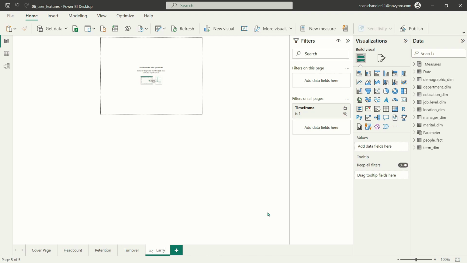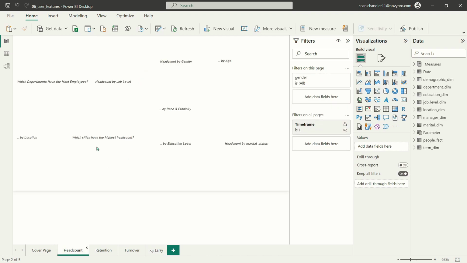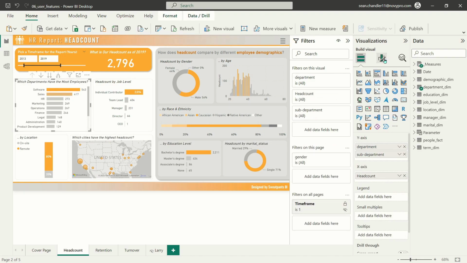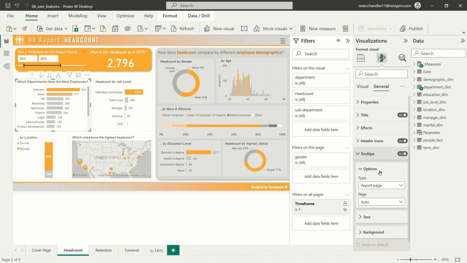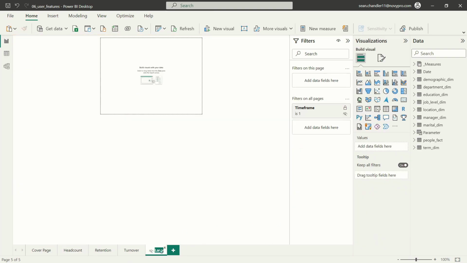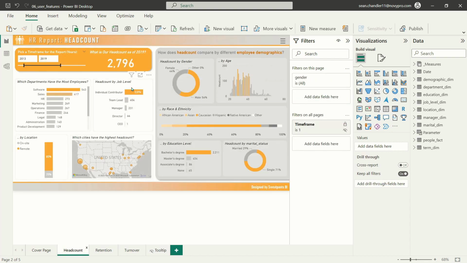So just to be clear, if I called this page something stupid like Larry, and then I went back to this visual and clicked on General and went to Tooltips, you'll see that Larry is now the name of the page. So this is just the name of the page that I'm referencing here. And I'm going to change it back to Tooltip because Larry is kind of dumb.